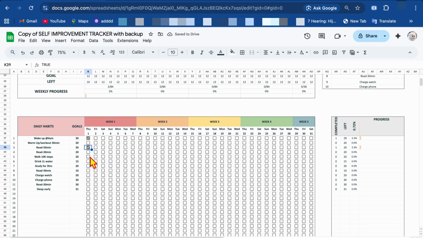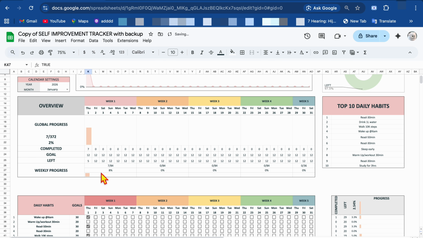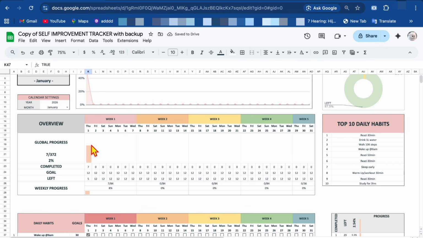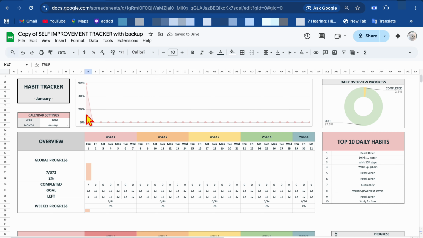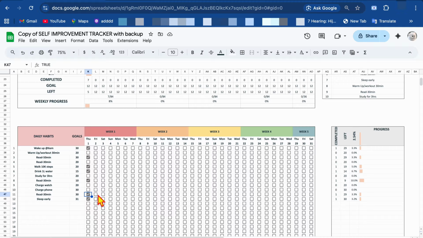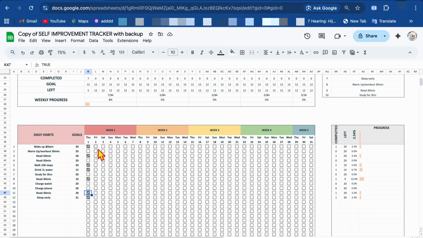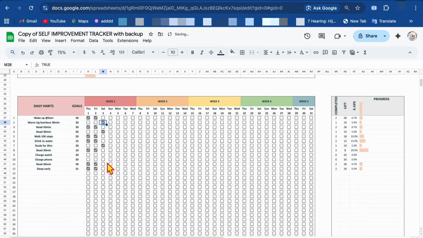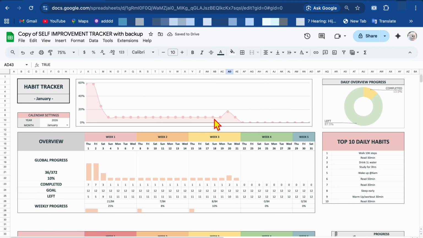Now let's start marking some days. Notice how the graph begins to rise. That's your global progress, showing your daily task completion percentage. You'll also see peaks forming in the graph. That's driven by the math running behind the scenes. It dynamically adjusts as you complete or miss tasks. Let's mark a few more entries so you can clearly see the changes.